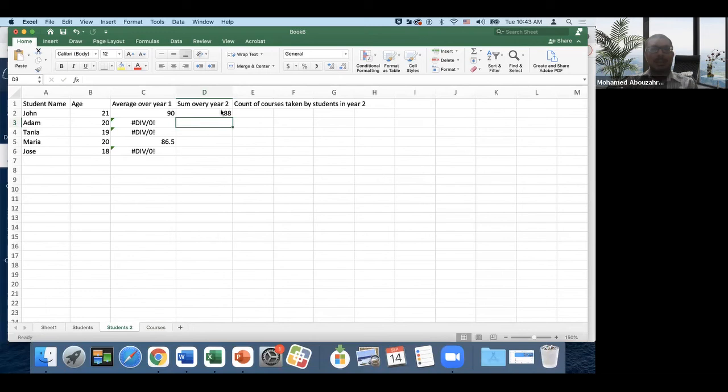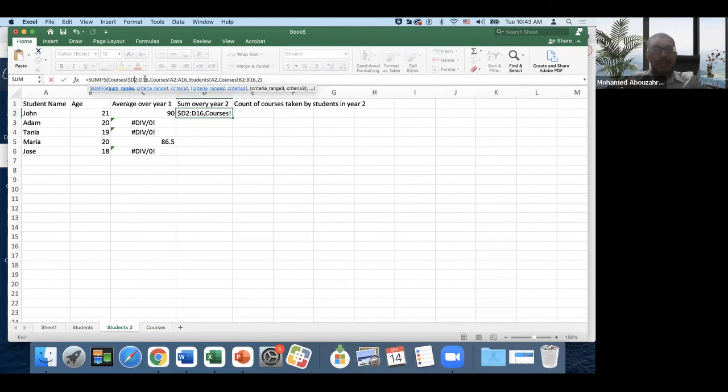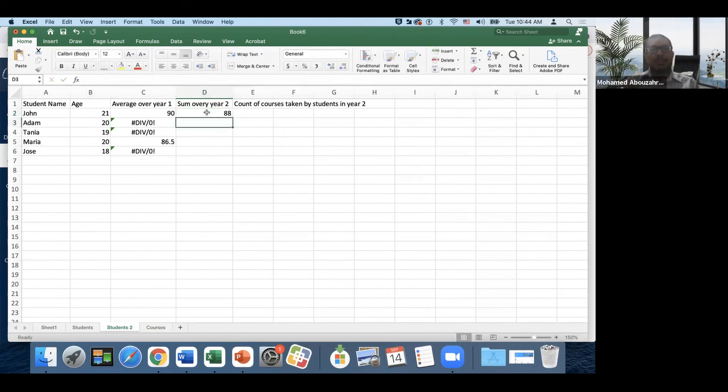88 is the sum. So John's sum in year 2 is 88. Again, I'm going to make sure my ranges are absolute referenced. If you are using a PC, then pressing F4 will get this done for you guys. Okay, so everyone has grades except Jose, who does not have any year 2 courses. All right.